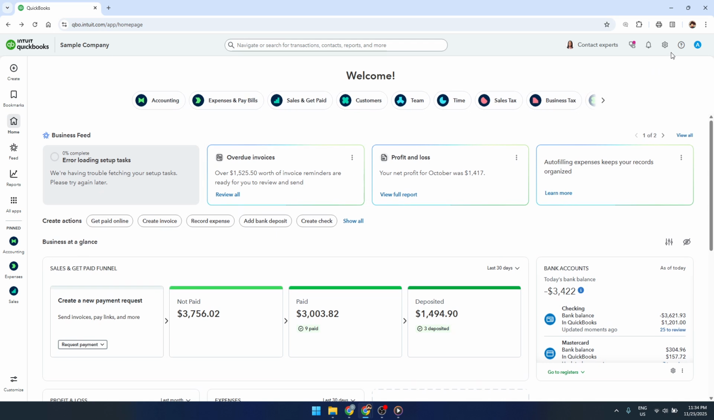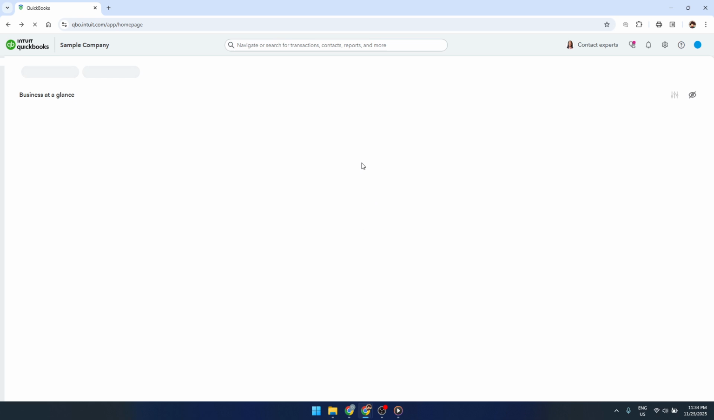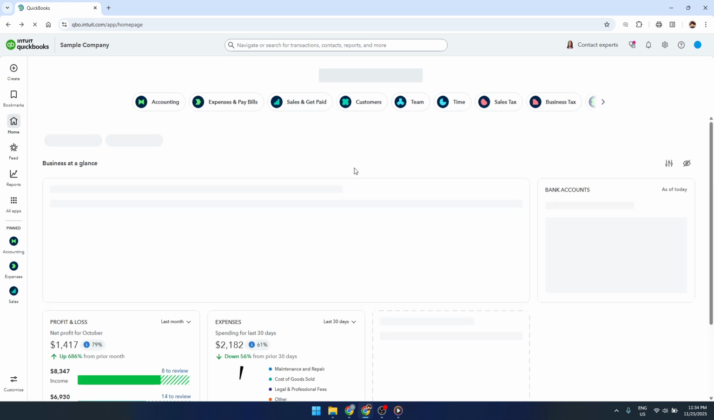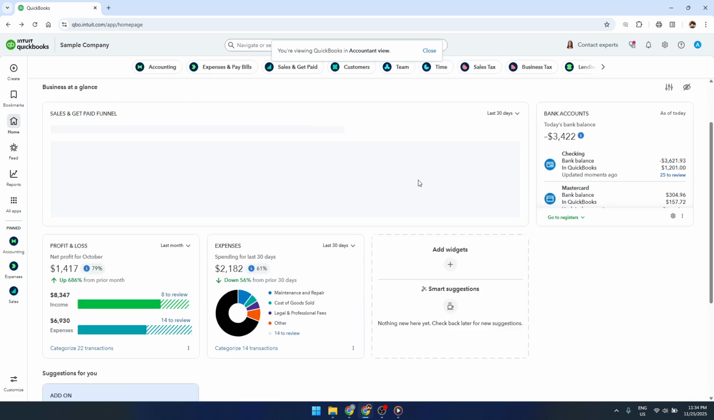Now let's switch over to Accountant View using that same gear icon. Accountant View is built for experienced accountants or users who want more precise control and access to advanced features. You'll notice right away that the menu labels change to more traditional accounting terms. You'll see items like Chart of Accounts, Accounting, and Reconcile, which line up closely with standard bookkeeping workflows.